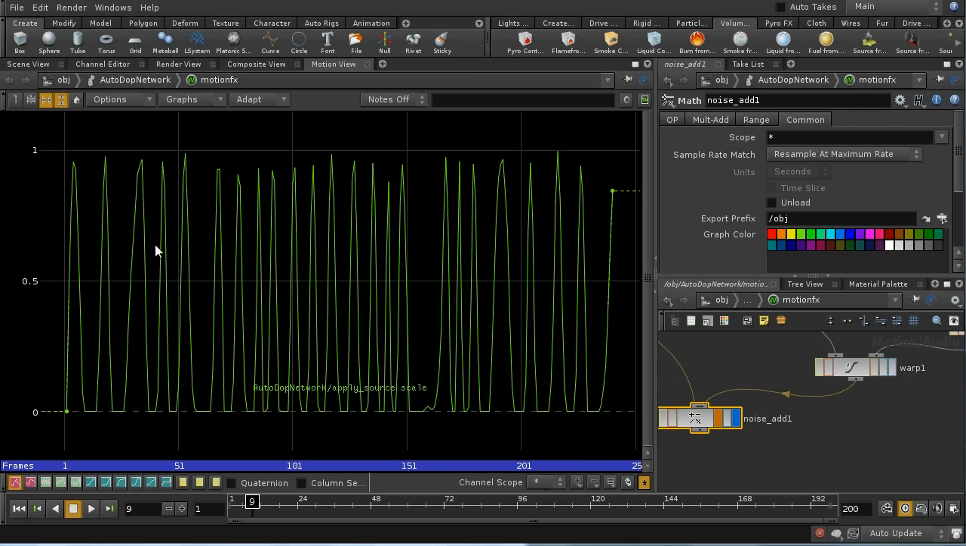Now, of course, I could have hand animated that parameter to get a curve that looks rather like this, but it's often quicker to do it in chops.